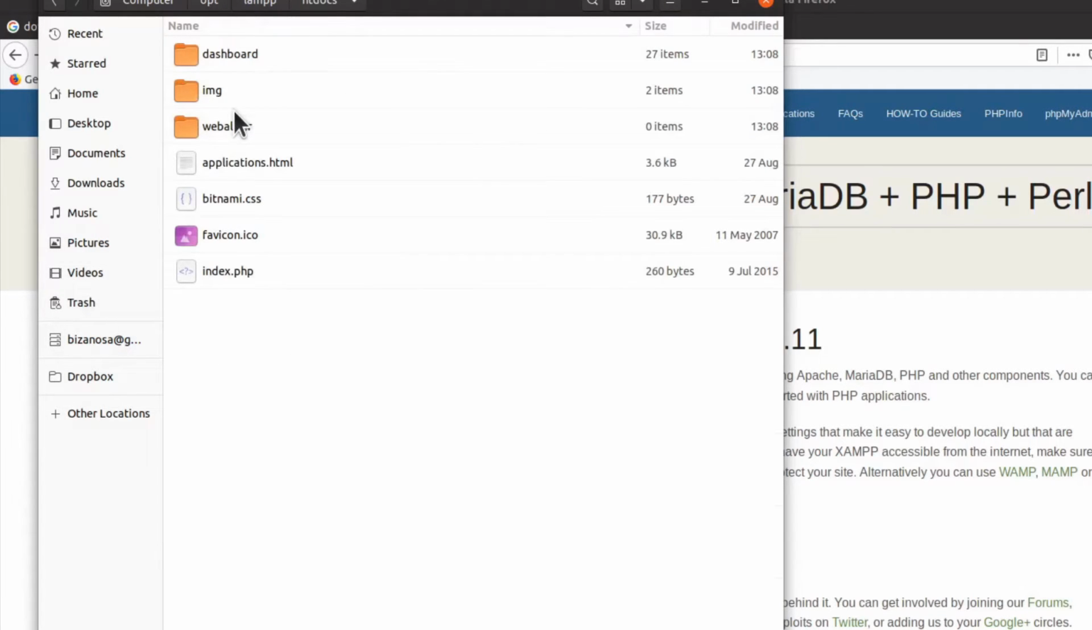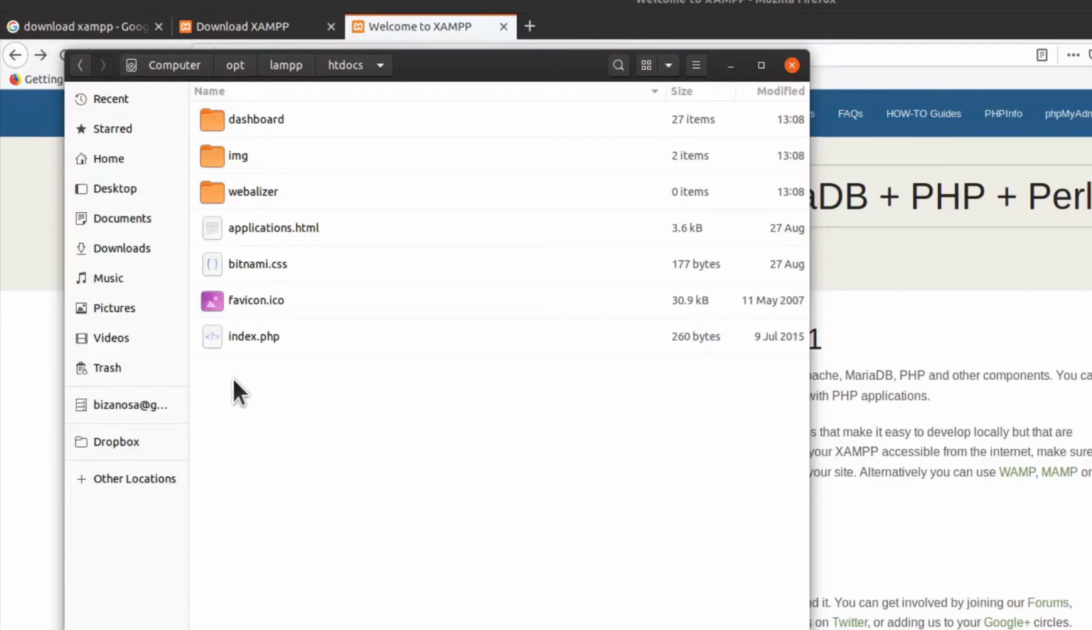If you come into htdocs, this is where Apache stores the website files. So if you want to create a new website, you can add a new website inside here. So this is where Apache will store the website files. And if you want to add WordPress, this is where you're going to add the new website, the new folder where you can put your WordPress files if you want to install WordPress.